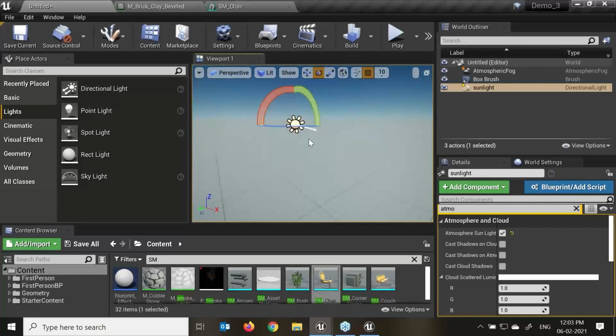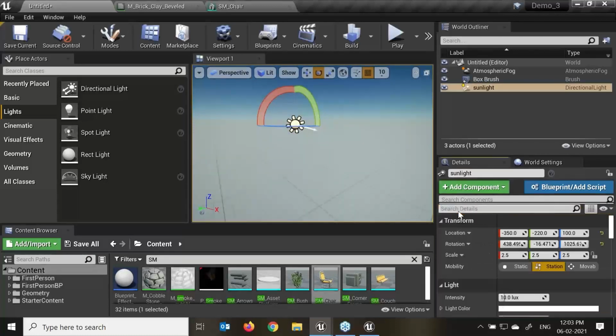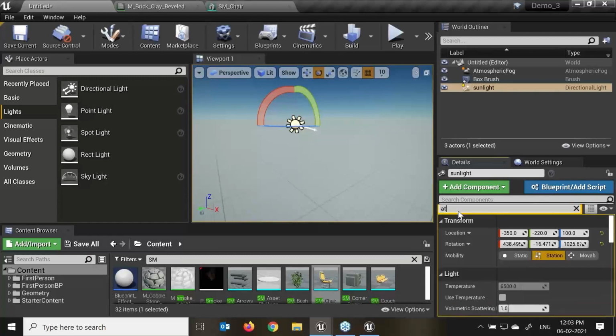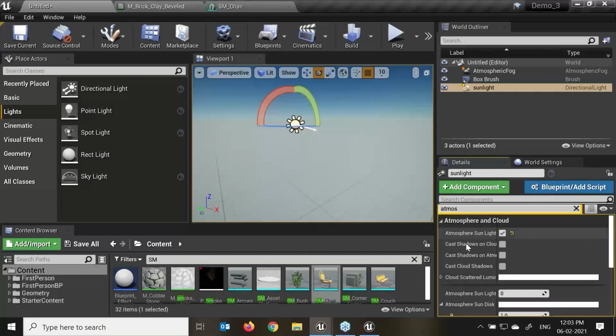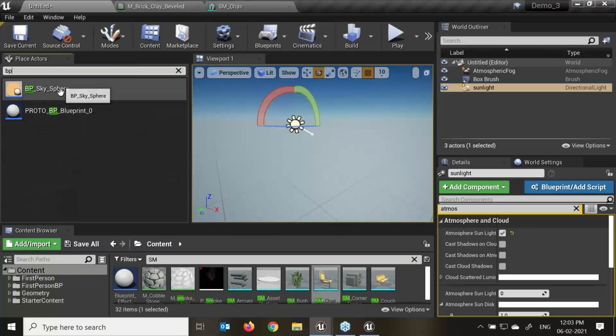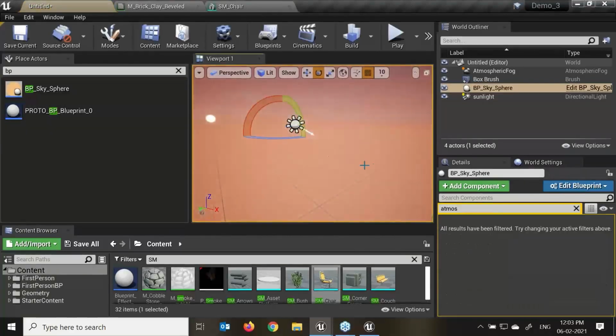right? You just need to select your directional light, type into the details component over here and say atmosphere. So this is atmosphere sunlight. This automatically connects the atmosphere sun which we have created in the atmosphere fog with my directional light over here. Correct. There is one more option over here called the BP sky sphere, drag and drop.